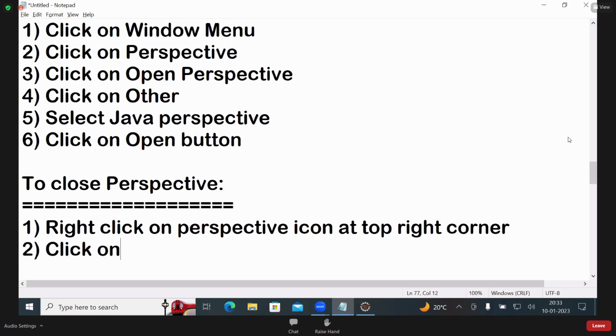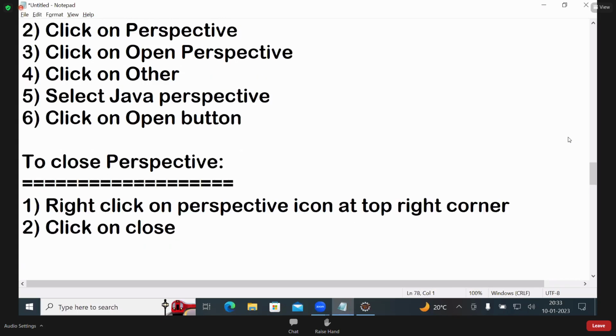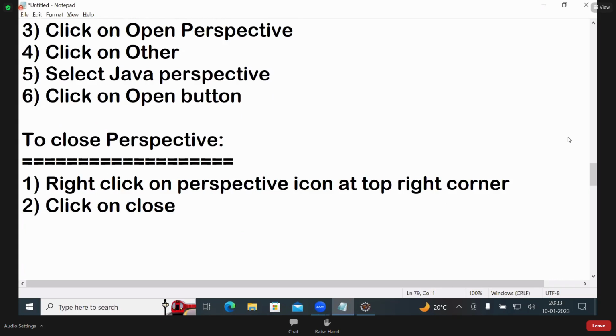Click on close. Right click on perspective icon at top right corner. Click on close.